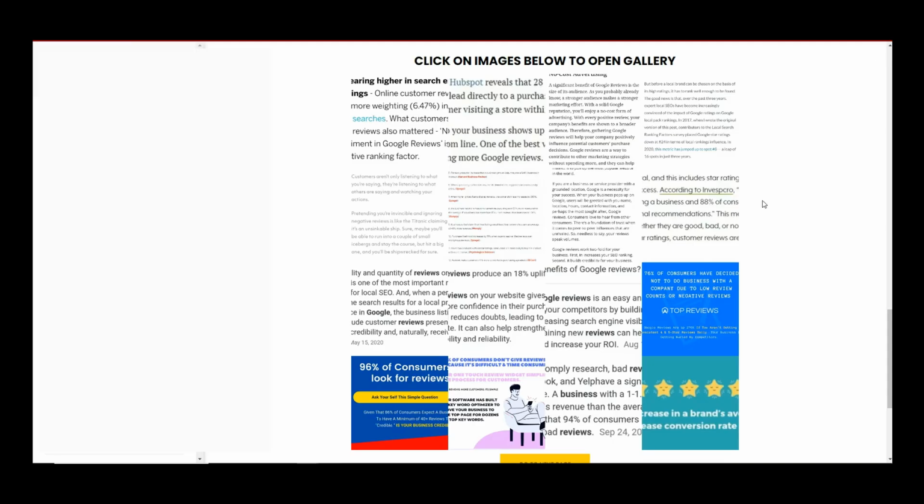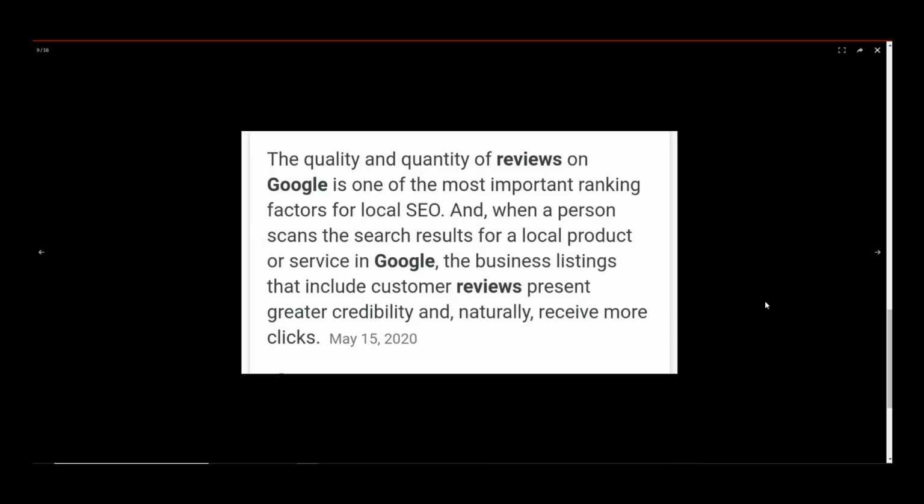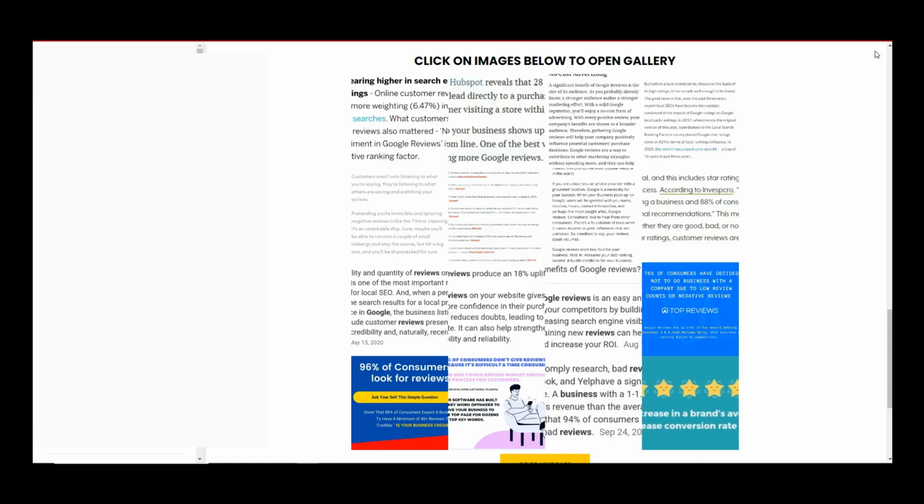So reviews now matter more than they did even years ago as far as where you're going to rank in search engines. The quality and quantity of reviews on Google is one of the most important ranking factors for local search engine optimization. And a lot of you watching this are local businesses. You're not competing for business all over the United States or all over the world. Usually within 20 to 50 to maybe 100 miles is where you want your business to be found, and local search engine optimization is really going to get you up in search engines in your local area.